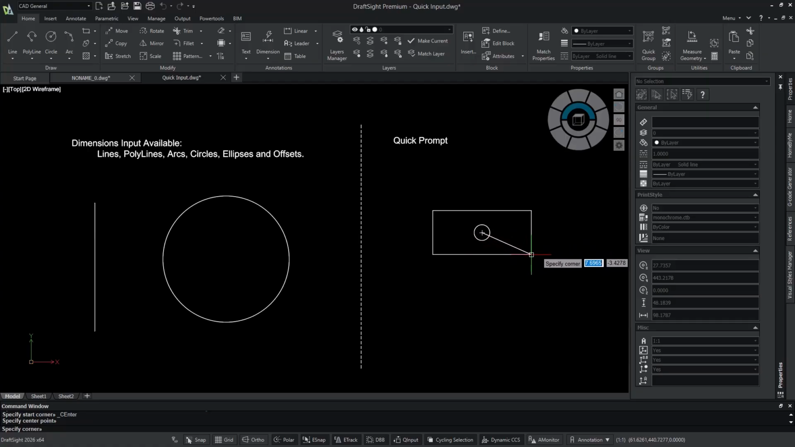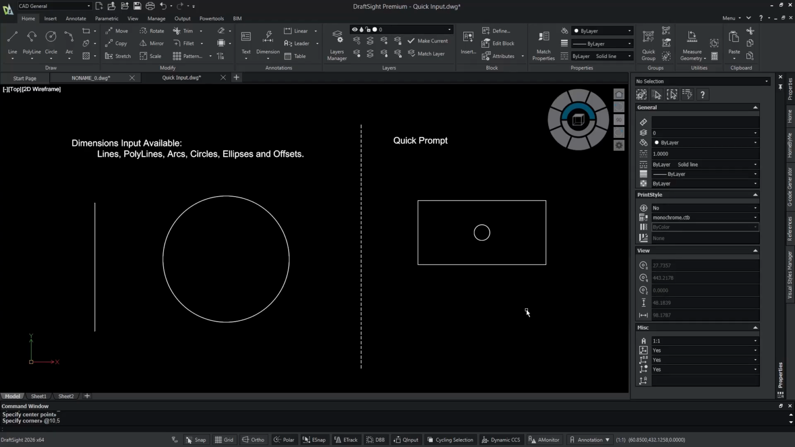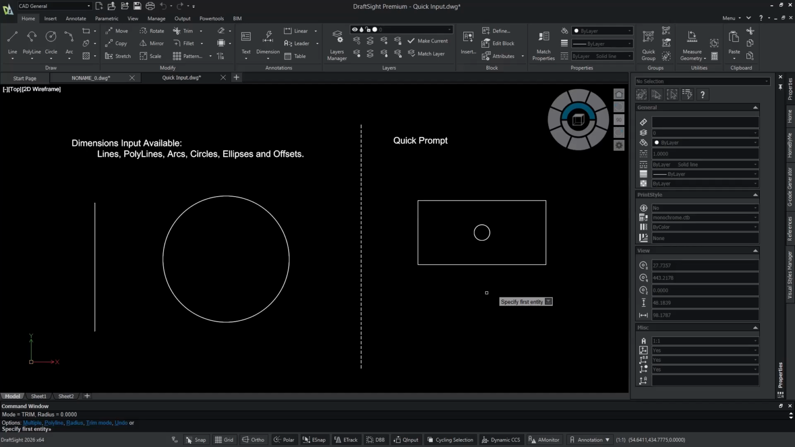We can easily type in 10 by 5 to create the dimensions. Next, if we type in fillet, we can do the same process where we down select and choose the radius for the fillet and type in 2 and complete the radiuses for this rectangle.